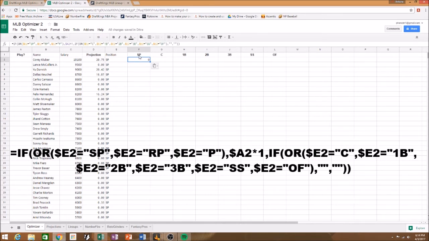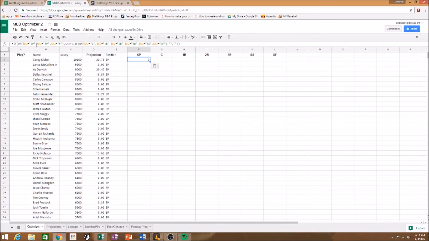This is the starting pitcher, or the SP we'll call it, the pitcher column. What you're telling this column with this formula is: IF whatever is in E2, which is SP, or whatever their position is, equals SP, or equals RP, or equals P, put a number here. That means that that's their position. Now, SP is starting pitchers, RP is relief pitchers, P is pitchers. They're all pitchers. They all need to be in this column here.